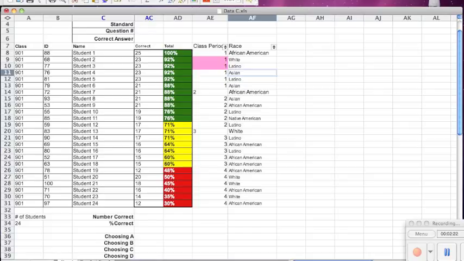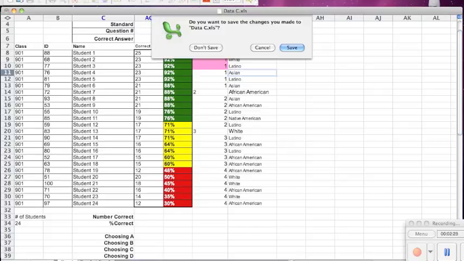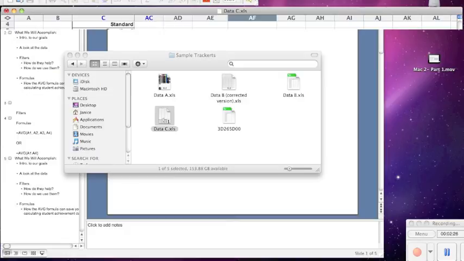So those are the basics of filters. I'm going to close this one out and I'm going to go ahead and save so that when we return, the filters are still on.